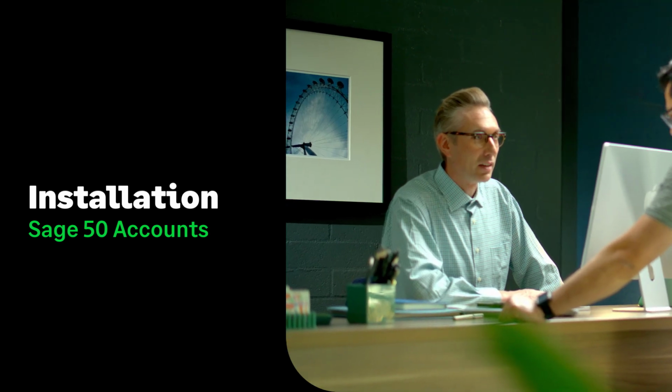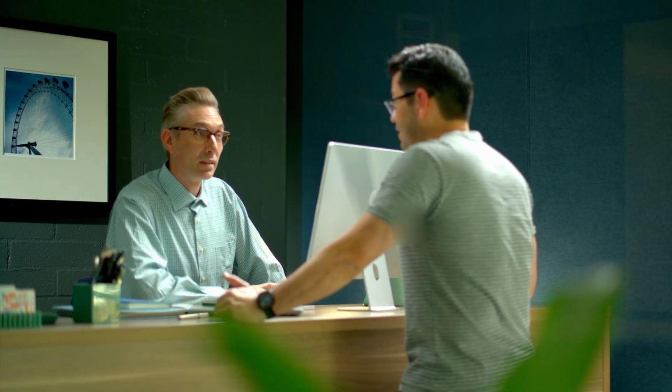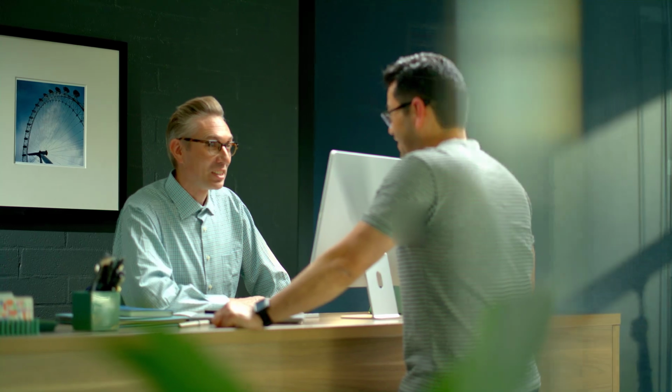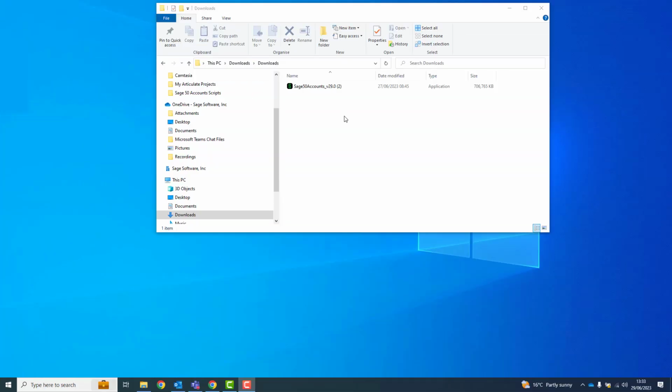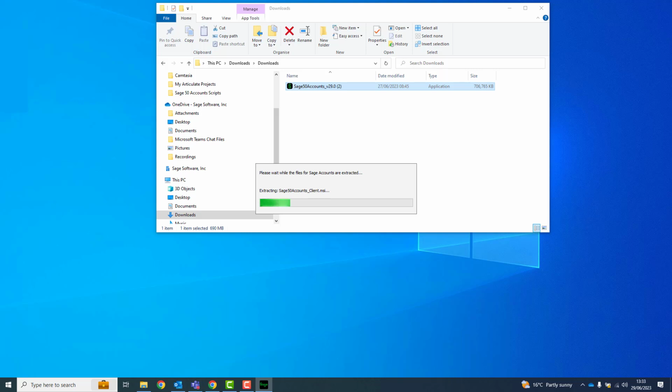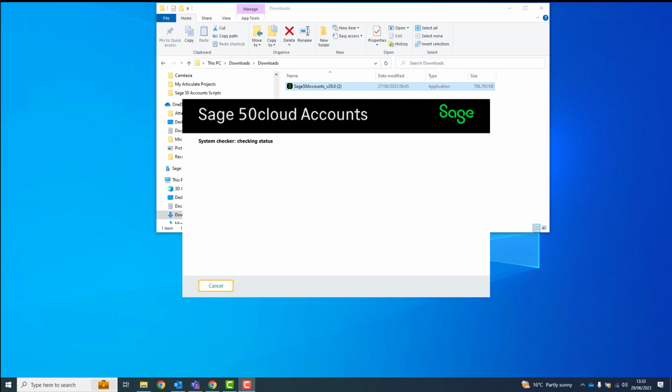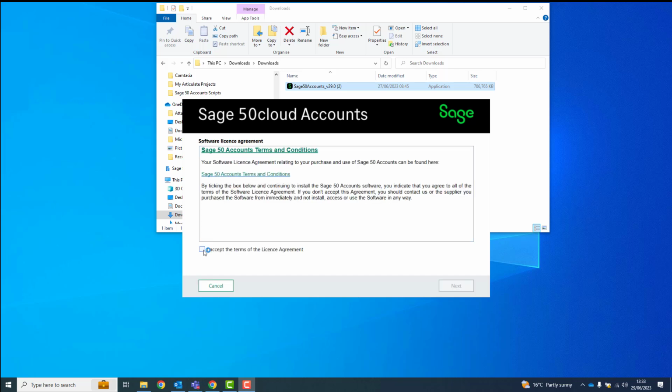Installing Sage 50 Accounts. Once you've downloaded Sage 50 Accounts, locate the Sage installation file. This will usually appear in your downloads folder. To start the installation, double-click the downloaded file. To accept the terms of the license agreement, select the checkbox and click Next.